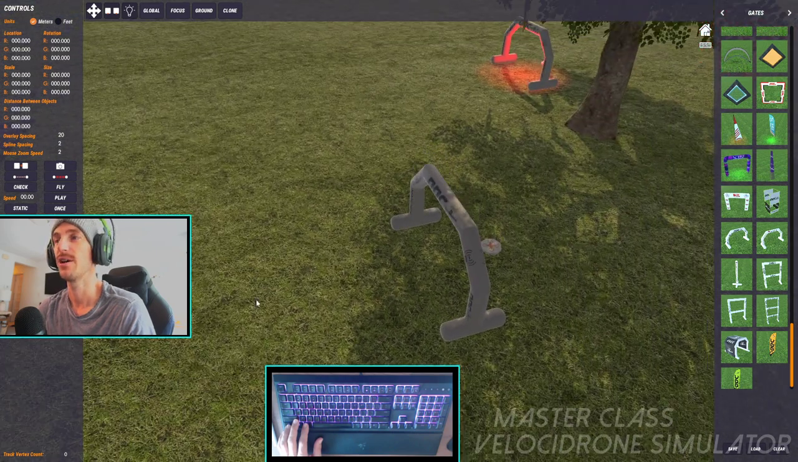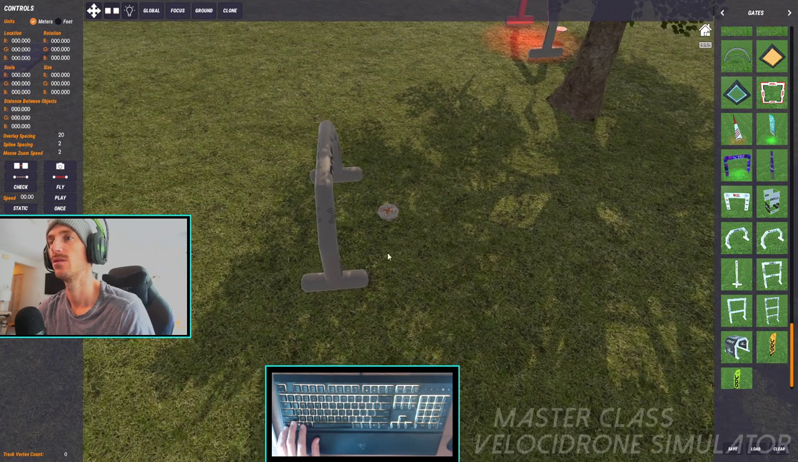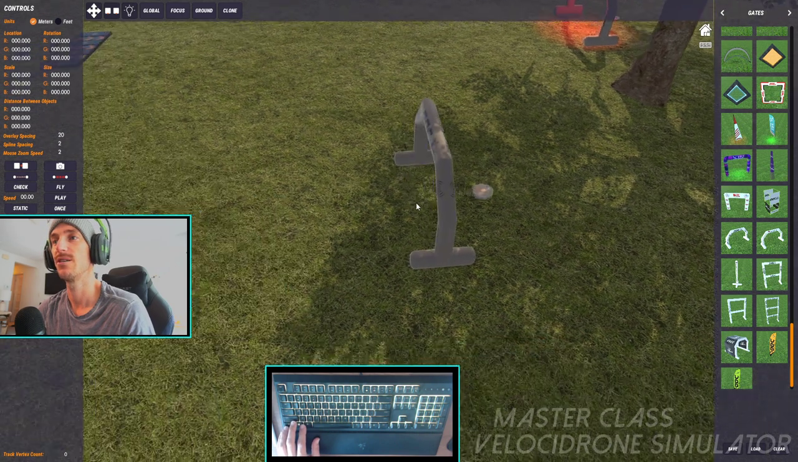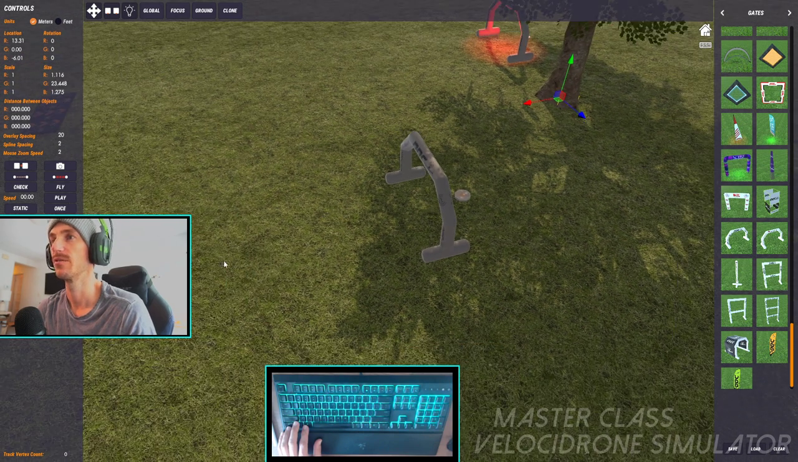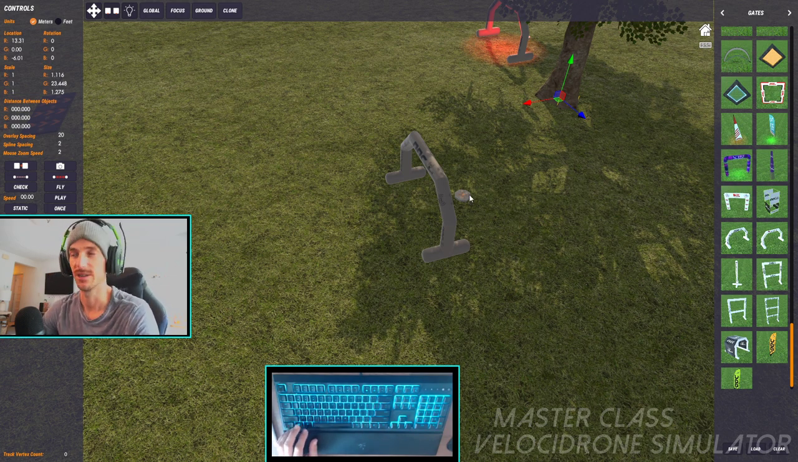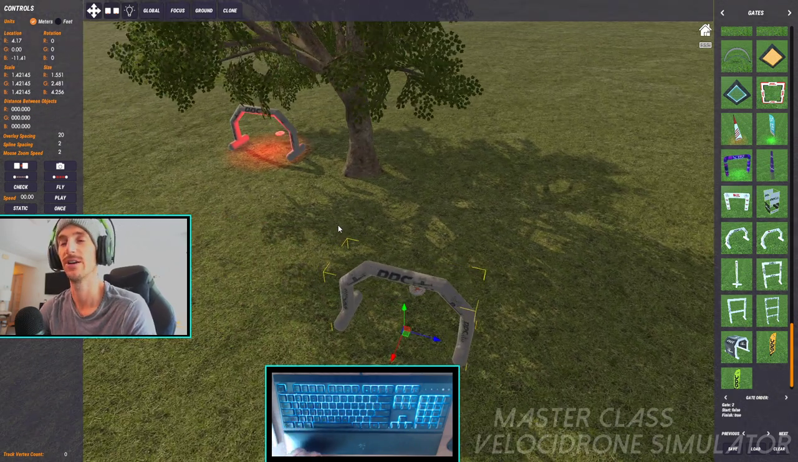These gates are not bi-directional. You have to fly through them in a specific direction to trigger the checkpoint and move on to the next gate. So whichever side of the gate this disc is on, that's going to be the opposite way that the drone is going to enter. So the drone's going to enter from this side, you guys can see my mouse, and exit out towards the disc. So we need to rotate this gate 180 degrees.